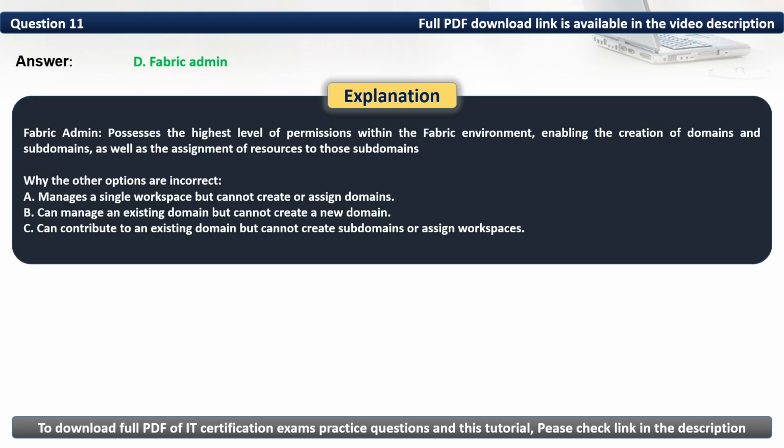Fabric Admin has the highest level of permissions within the Fabric environment, enabling the creation of domains and subdomains, as well as the assignment of resources to those domains.